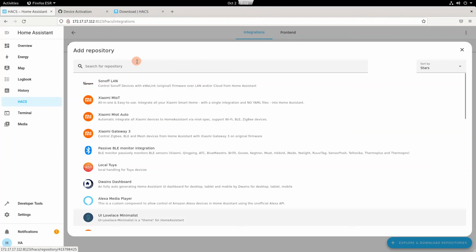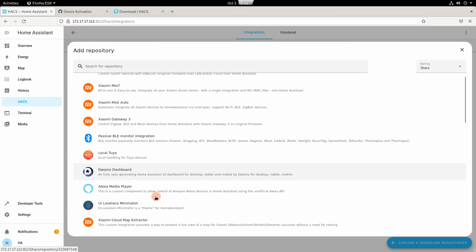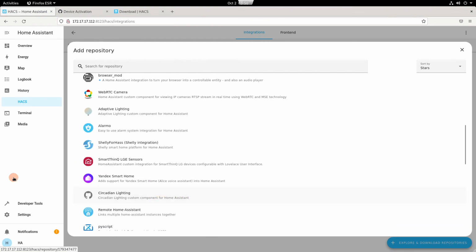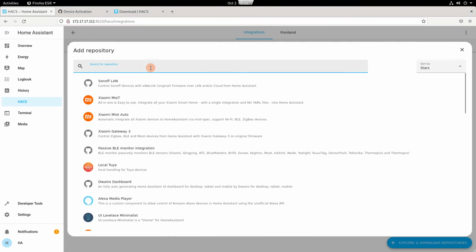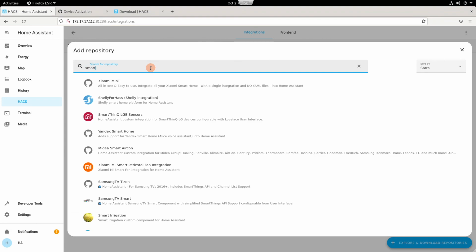Now the repositories that are on HACS, you might not be able to find on the default one that came with Home Assistant Supervised. So here, for example, you can find cameras like Reolink, you can find devices like Alexa Media Player, you can find other kinds of integrations that you would need to use with your Home Assistant.